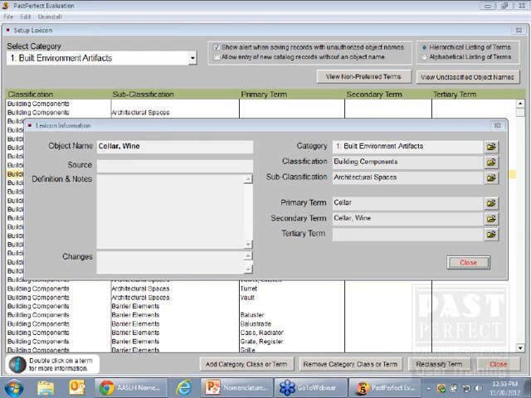I'm not an expert on the subject matter of the nomenclature, so I probably can't help you actually identify your items, but I certainly can help you with PastPerfect when you tell me what you're trying to do.